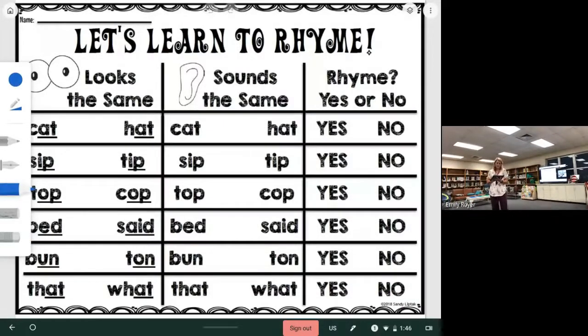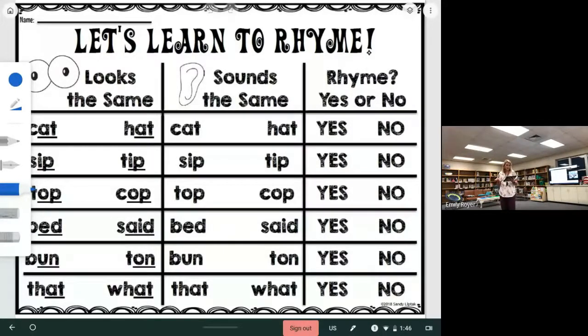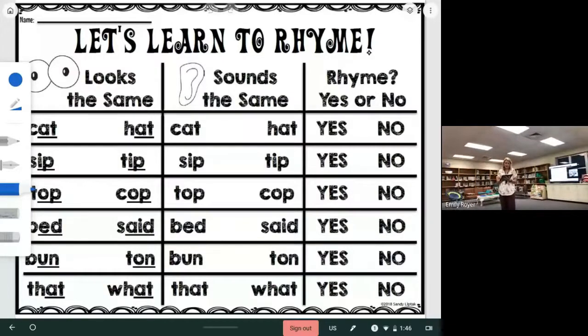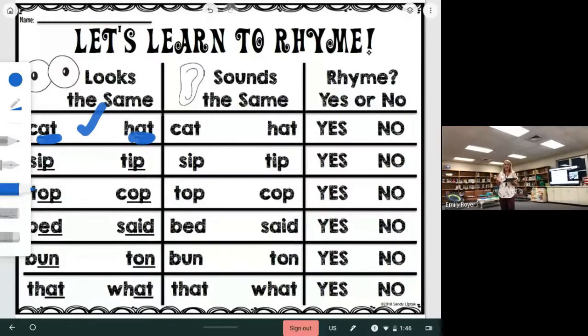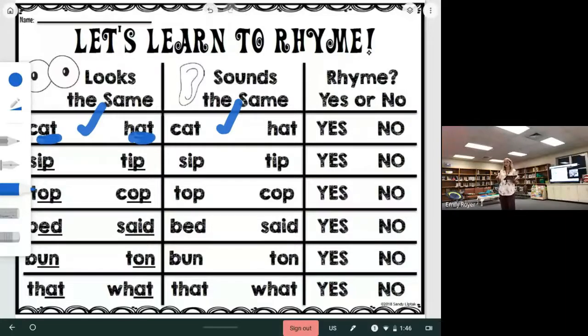So this is a sample of a worksheet that I did with the first grade class. It's let's learn to rhyme. So do these words look the same? They can underline the word for them to see. Cat and hat. They do look the same, so yes. Do these words sound alike? Cat, hat. Yes, they sound alike, so I'm going to hit yes. And then do these words rhyme?